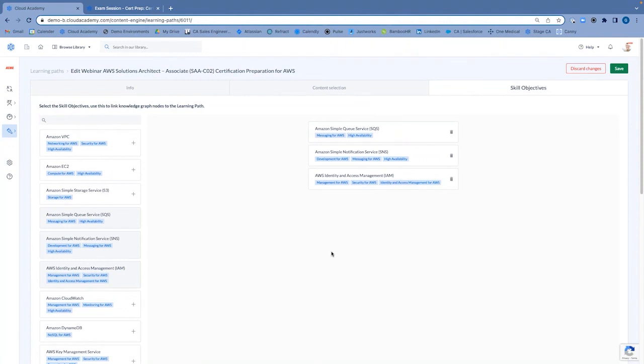Fantastic. So that really is a high-level view of the Cloud Academy Skill Intelligence platform, and is really all I had for you guys today. Before I wrap things up, I just want to take a brief moment to pause and see if there's any questions.